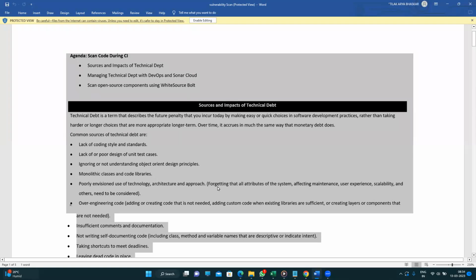So we'll talk about the scanning tools, basically the code review. Before that, try to understand a word called technical debt. What is technical debt? Generally, in long-term projects, when writing code, there will be different developers, a number of developers moving here and there. So obviously there are a few challenges while writing code for any project. So what is technical debt? Technical debt is a term that describes the future penalty that you incur today by making easy or quick choices.